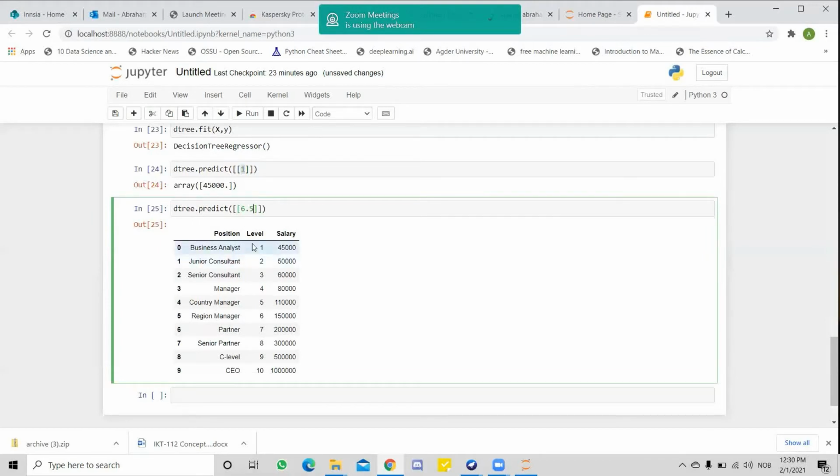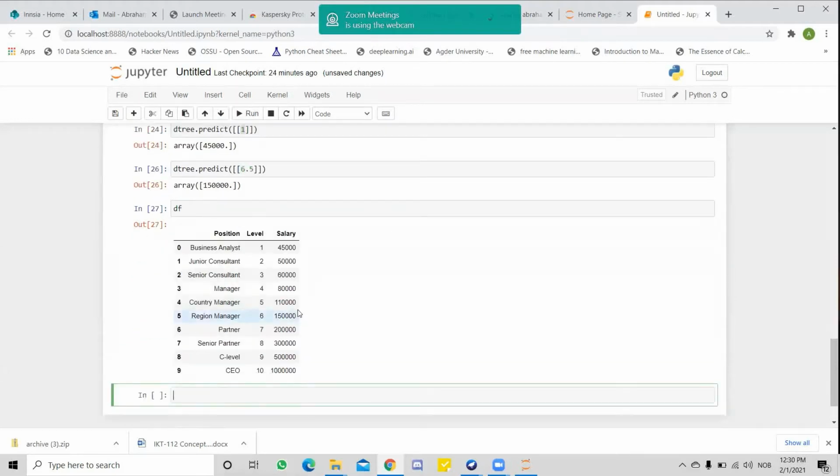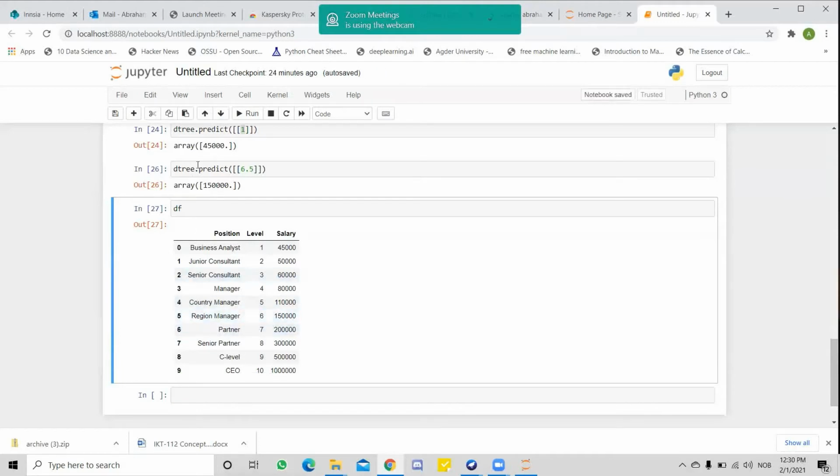6,5, right? This is not in our lists. What will it predict? It will predict this 150,000. I call my data frame again. As you can see, it can assign this 200,000 or 150,000, but when I call predict on 6,5, it has predicted this salary, right?